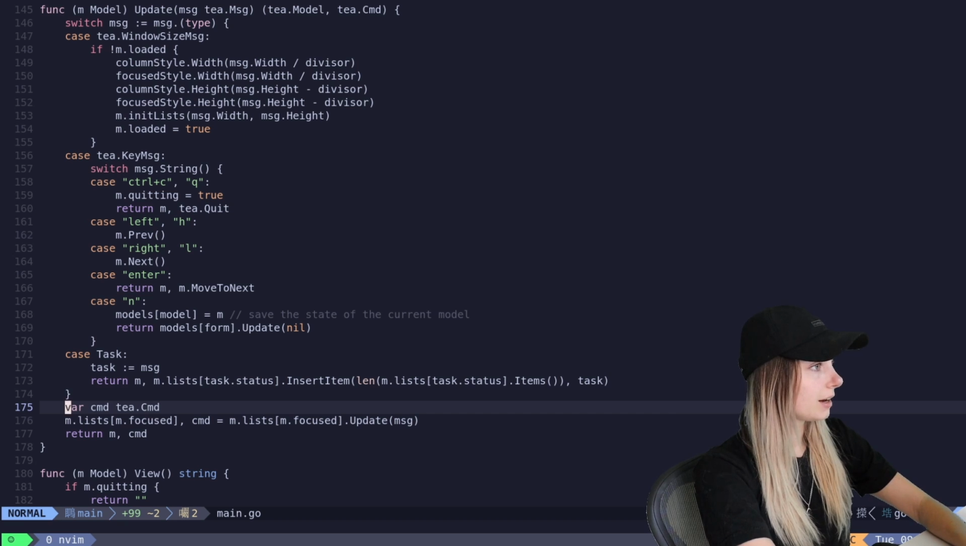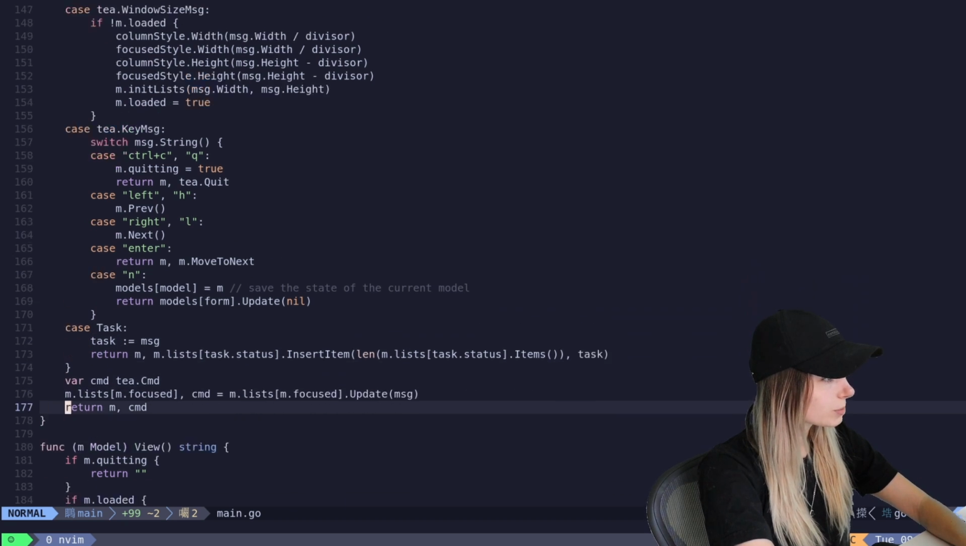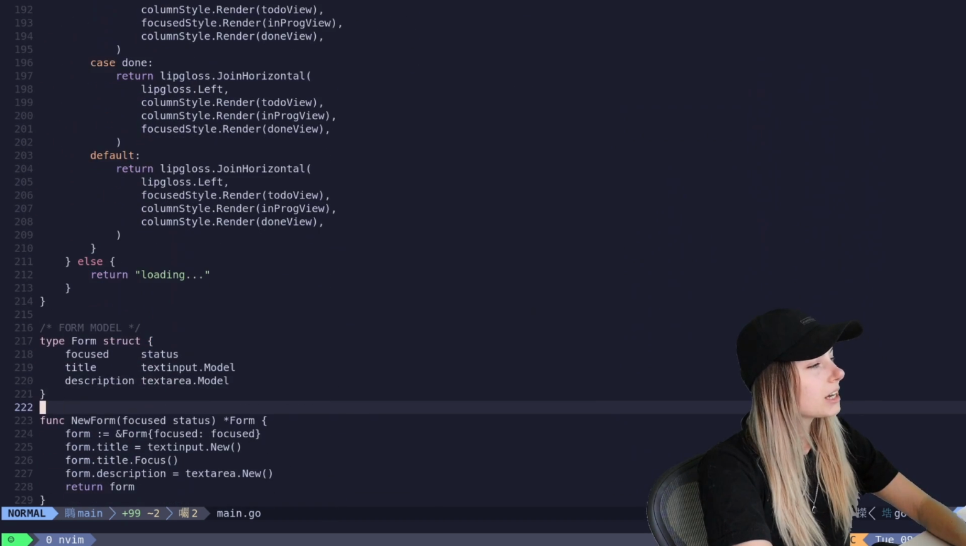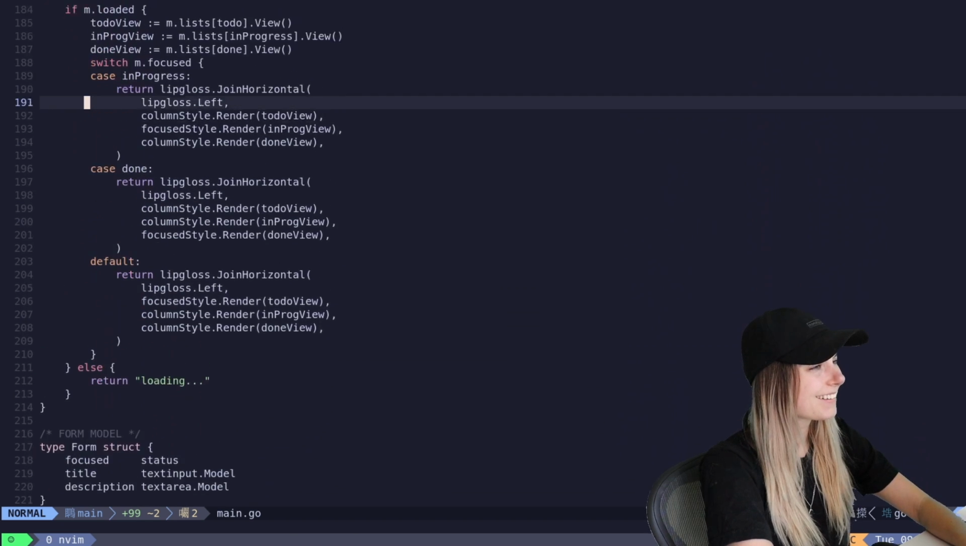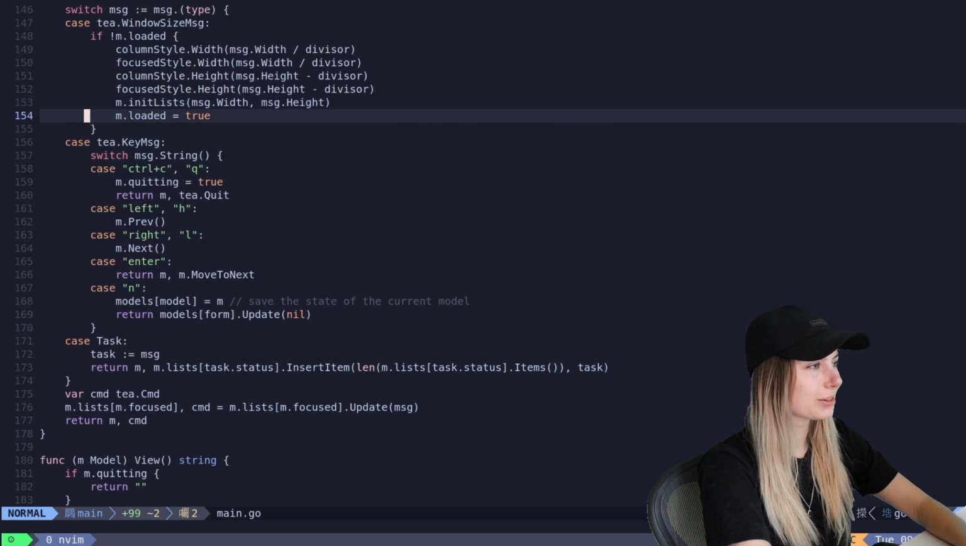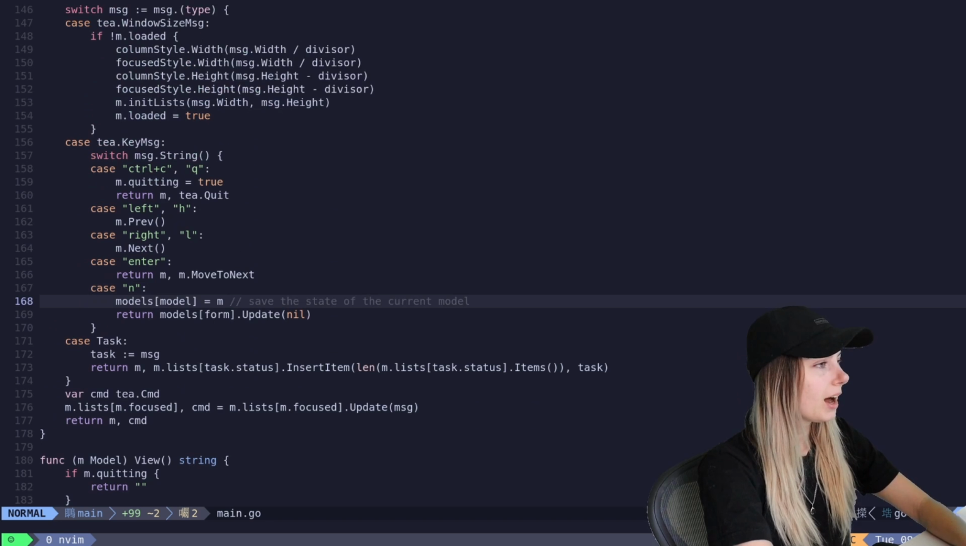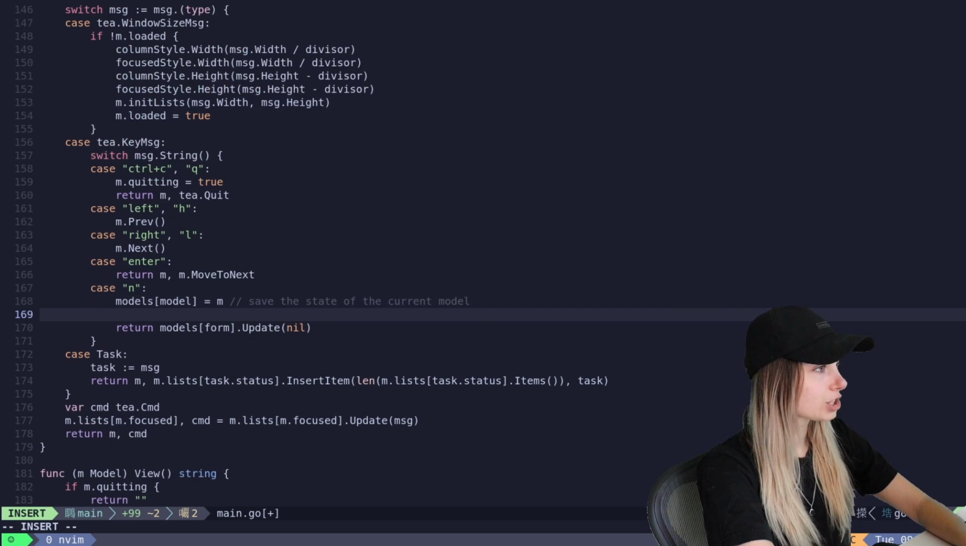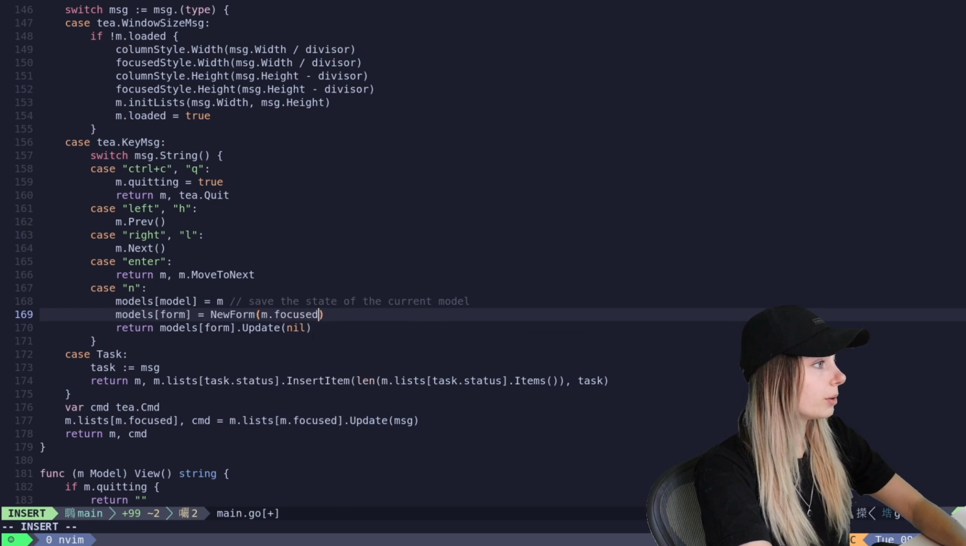So let's go ahead, enter and move to next. Where's the other? Wait, oh, it's N, right? I totally know my code, I swear. Okay, so what we'll do is we'll actually do models form, and we'll say that this is equal to new form. And in this case, it's going to be m.focused.